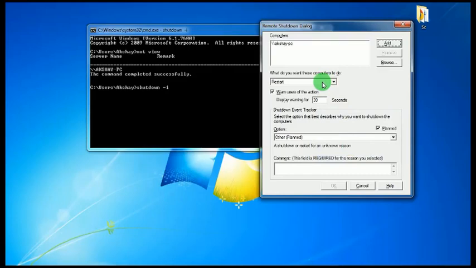And you have to select what you want to do, like you want to restart or shut down. So in my case, I would just show you how to restart. You can give the warning actions or like that. If you don't want, you can just untick it. And here are the options.